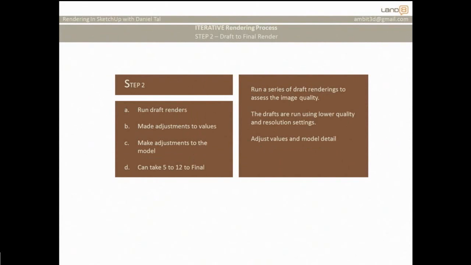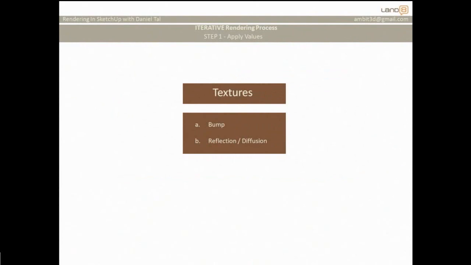Then step 2 is running the drafts. You make adjustments to the model based off the drafts. The reason why you're doing this is you're going to run your drafts at lower settings. So you're not waiting 10 minutes or 20 minutes for a rendering. You're waiting 1 minute for a rendering, making the adjustments that you want, and then you steadily increase the quality and the resolution as you start producing the drafts. But let's go through this process. So let's talk about textures first.